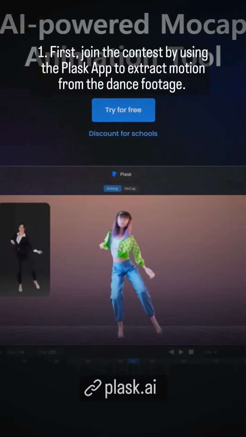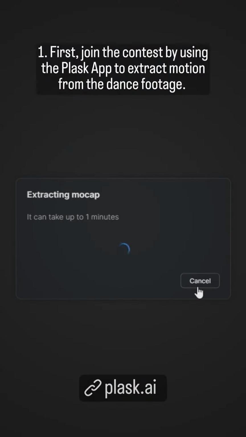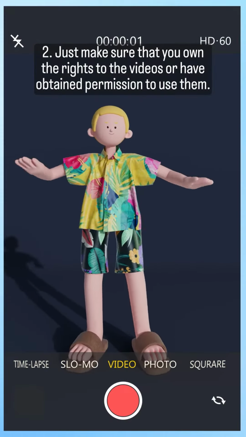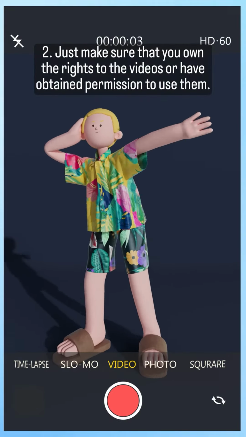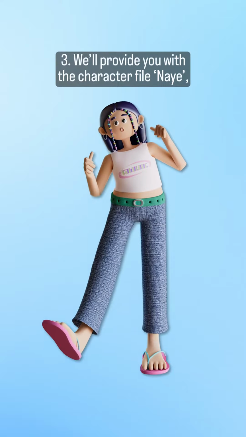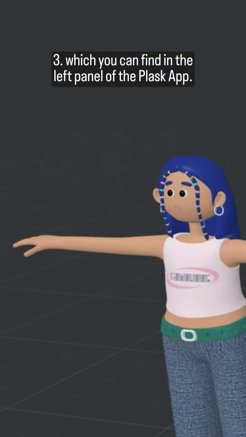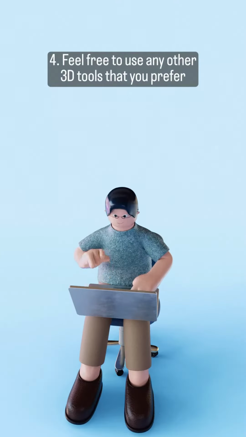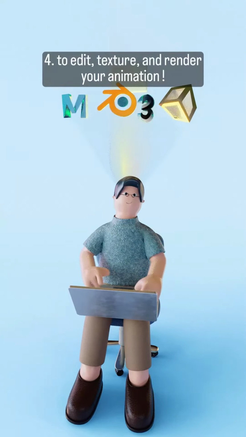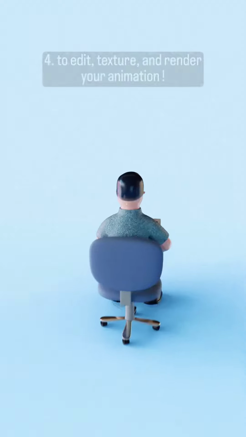First, join the contest by using the Plask app to extract motion from dance footage. Just make sure that you own the rights to the videos or have obtained permission to use them. We'll provide you with the correct file name, which you can find in the left panel of the Plask app. Feel free to use any other 3D tools if you prefer to edit, texture, and render your animation.